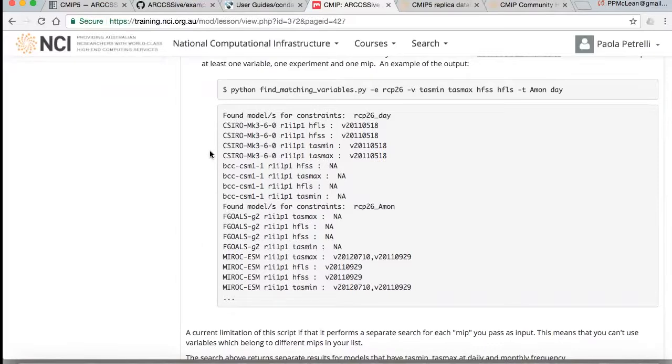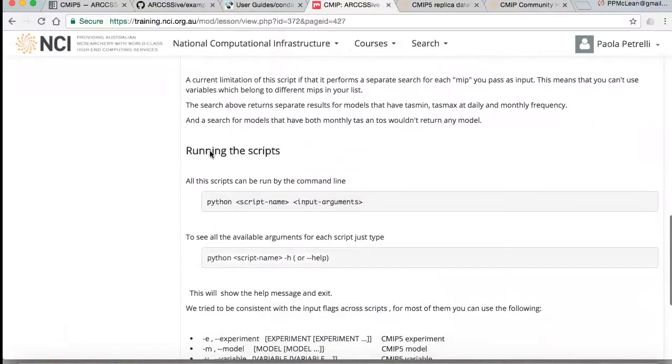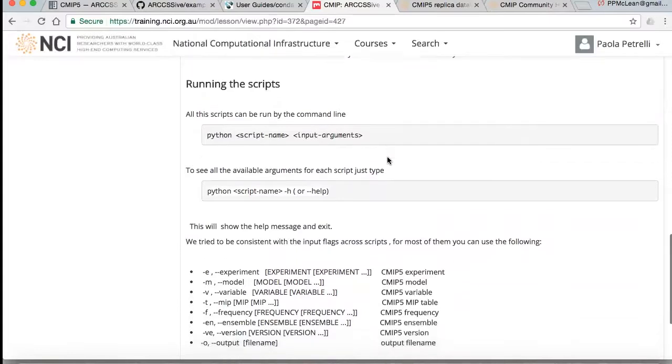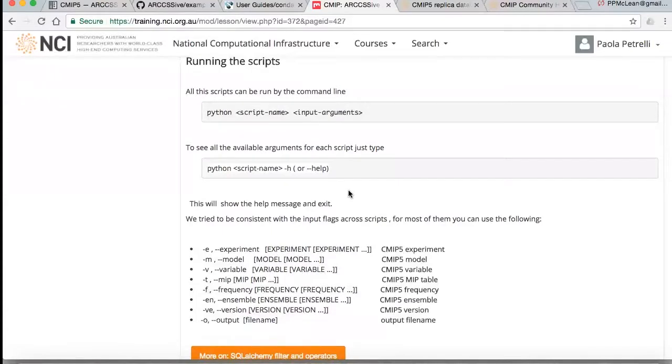So for this, you don't need to know anything about Python. The way you run the script is you load the module, and then you type python, the name of the script, and your input arguments. You obviously don't know what they are, so all you have to remember is -h or --help, and that will print out all the arguments it takes, what it actually does, and all of that.